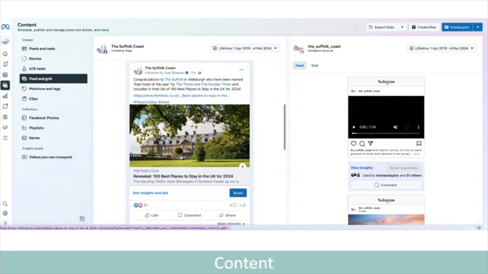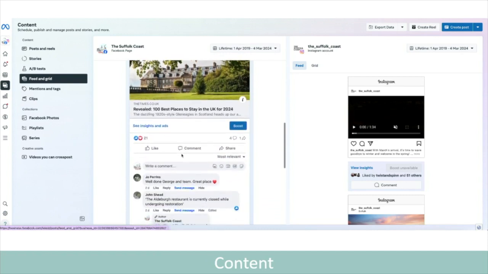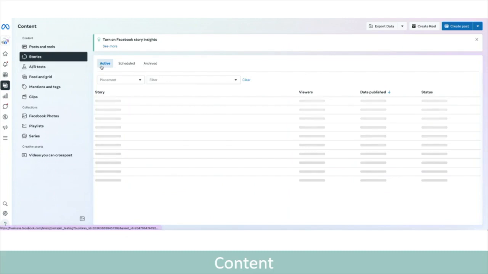You can look at it in your feed. So if you say, okay, I want to actually look at how my feed looks or how it looks to the general public when they're looking at my Facebook page or my Instagram account, you can see there how it actually looks in the feed.